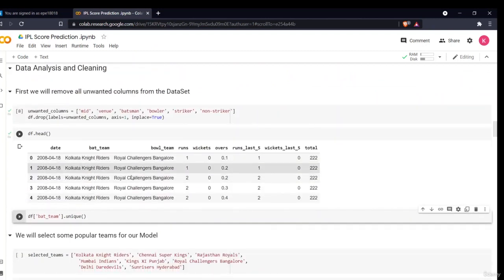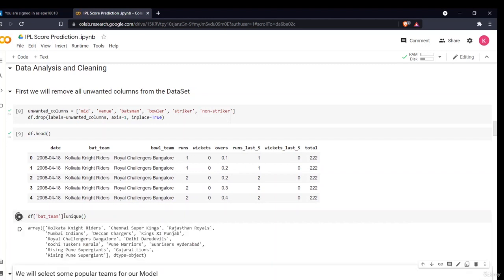Now, as you can see, our data set is a bit shortened, and this is how our data set looks. We'll be doing several other things with it. Now we'll see how many different teams there are. We'll do that for the batting team, because the bowling team will be the same. As you can see, there are around 10 to 12 teams in total.